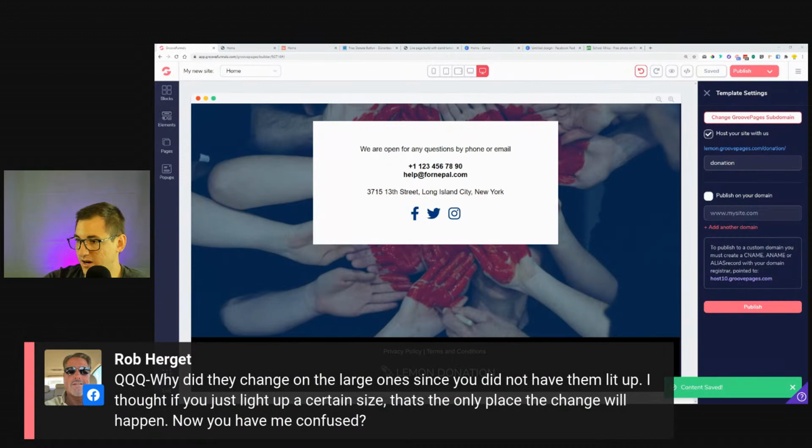Why did they change on the large one since you did not have them lit up? I thought if you just light up a certain size, that's the only place the change will happen. Now you have me confused. Rob, don't take it to heart.